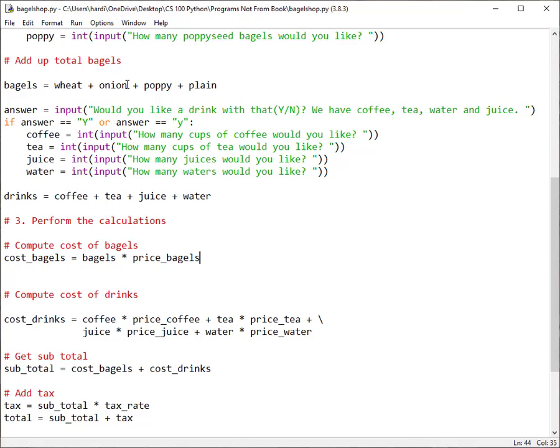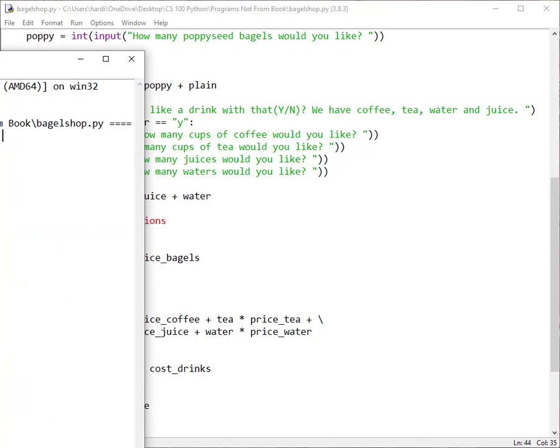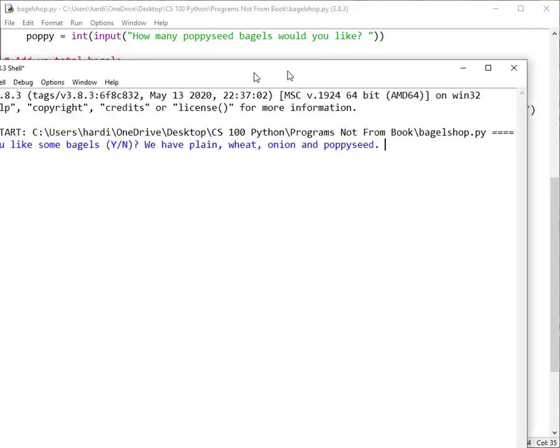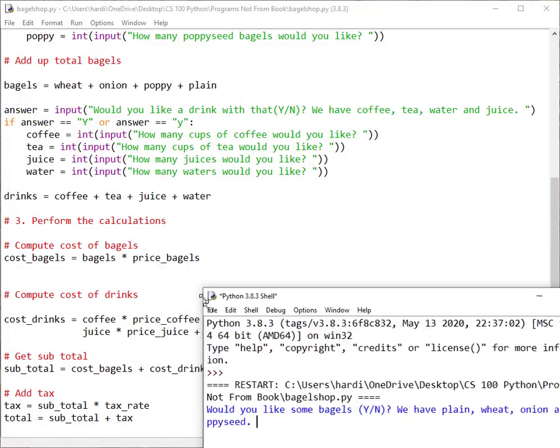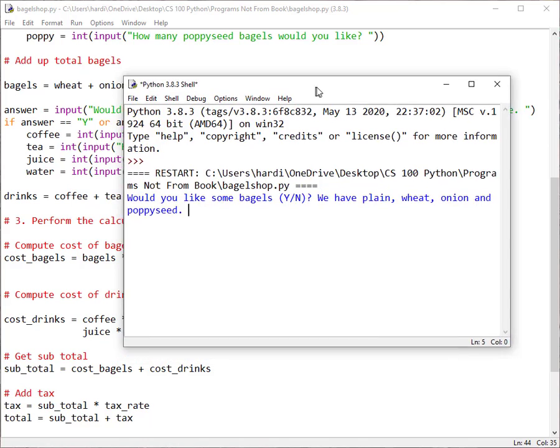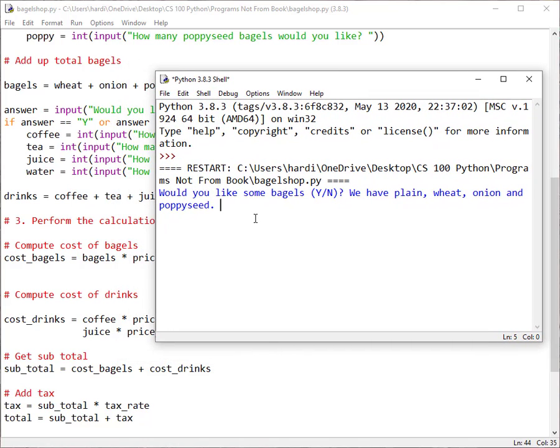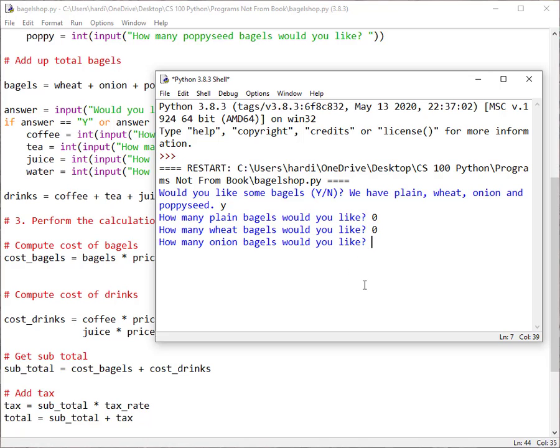Well, let's run the program with the improvements, and let's see what we get. So I'll click Run, and I have the giant window that came up again. So let me bring that over, and I'll resize it so we can fit it on screen. So now we have the prompts. Okay, would you like some bagels? Yes, indeed, I would like some bagels. How many plain bagels do you want? I don't want any of those. Wheat? No, none of those. Okay, onion? Yeah, okay, I'll take 2 of those and 2 of the poppy seed. All right, so I want 4 bagels.